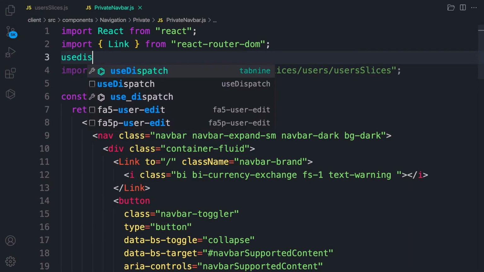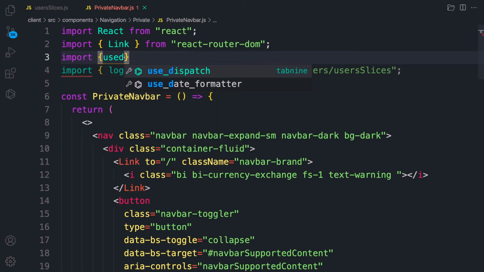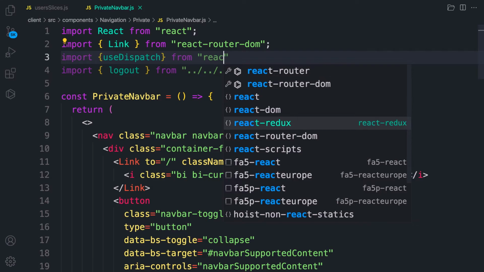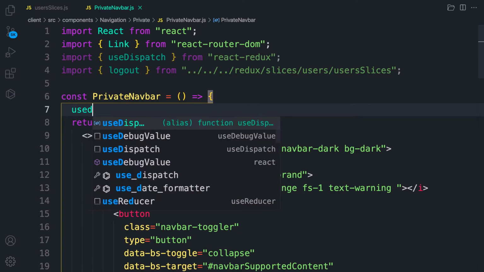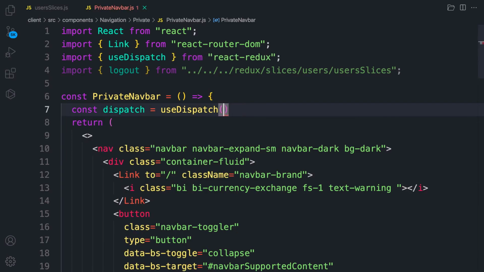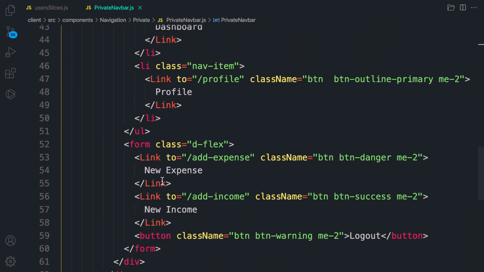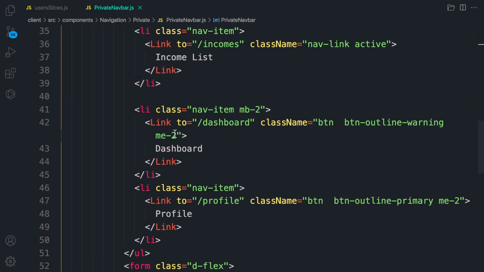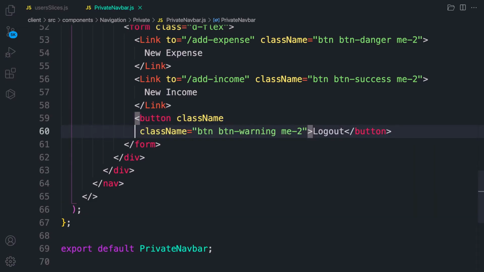Let me try my luck with the auto import. It didn't work. Let me do it manually. So import useDispatch from React Redux, and in here in private navbar create an instance of useDispatch. Okay, and then let's do it inline. So let's come to the button here for dispatching, line number 49 on my code, this one.